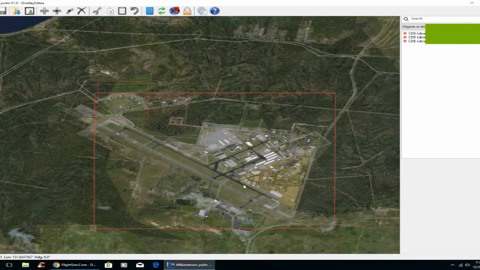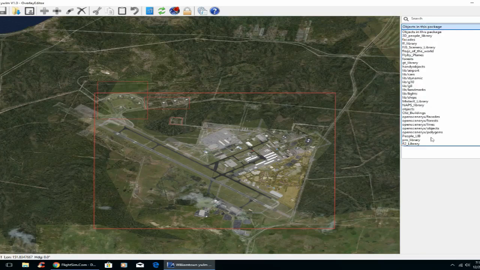And welcome back into Overlay Editor, guys. This is the airport at Williamtown. We have the civilian side here and the Air Force base on that side. The red lines that you see here are exclusions that I've put in. But the first step I want to do is add some more exclusions because I'm having a bit of a problem with items appearing that I don't want.